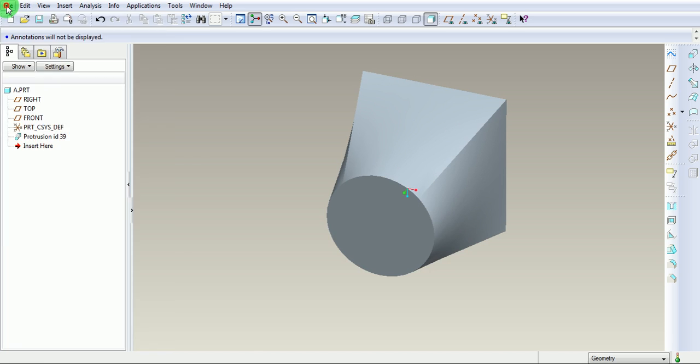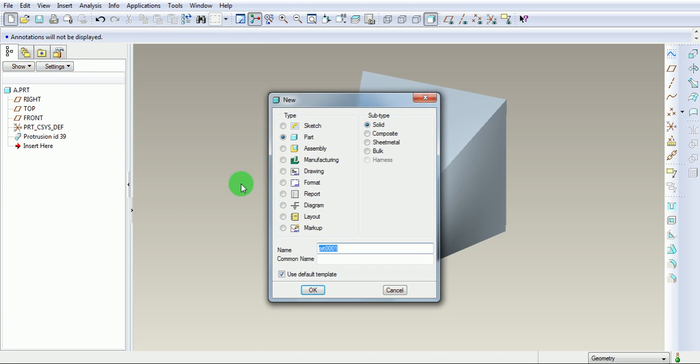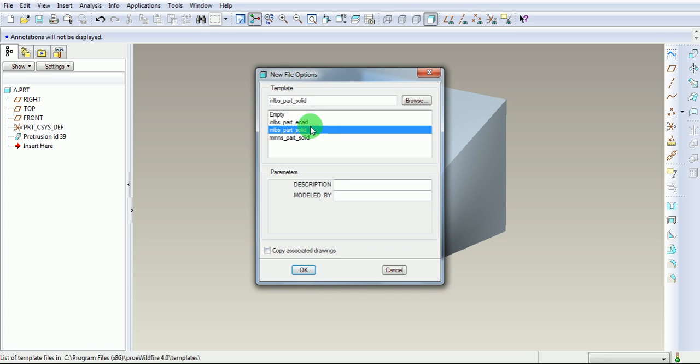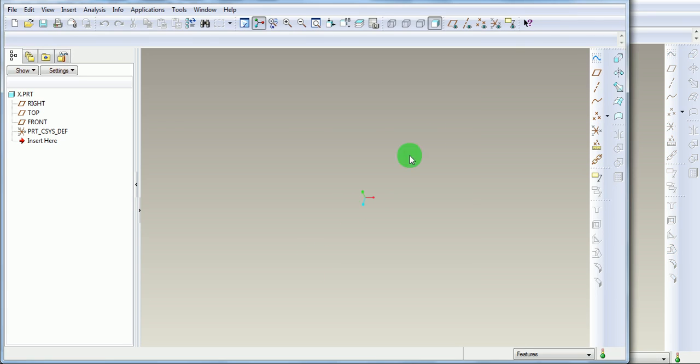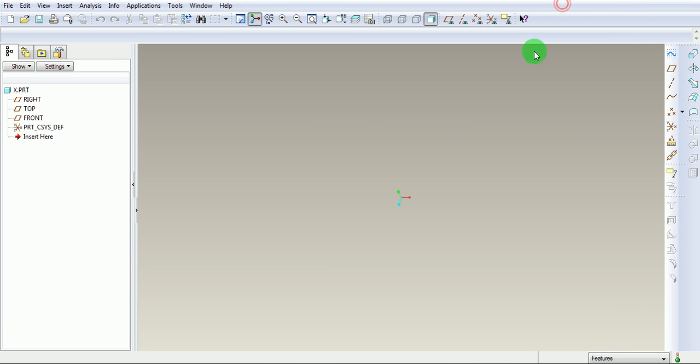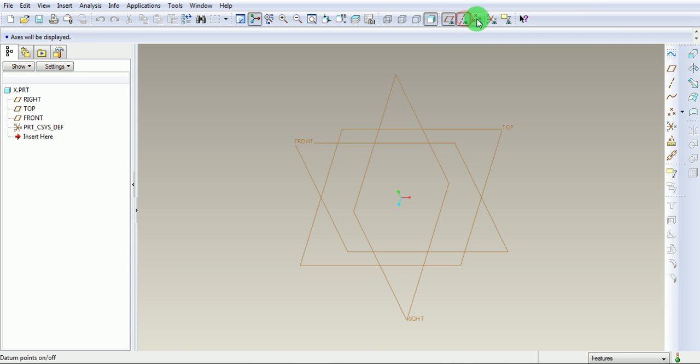Click on the file, new, ensure that part design is selected, give the name, cancel this template, press OK. From the new file options, select the unit millimeters, pick OK. Maximize this window. Ensure that the datum planes, datum axis, datum points and datum coordinate system are selected.